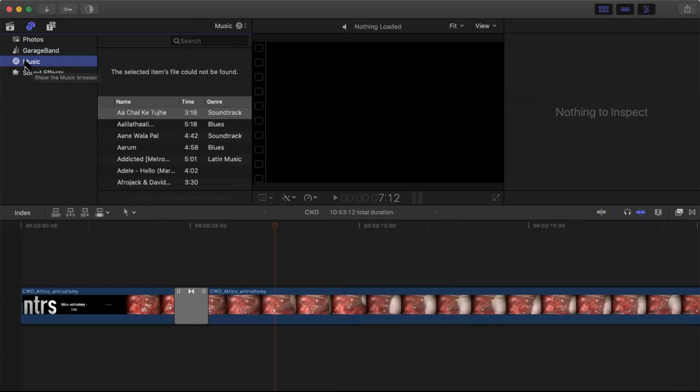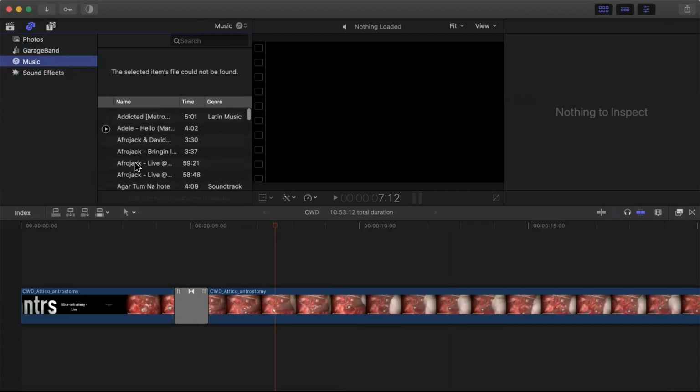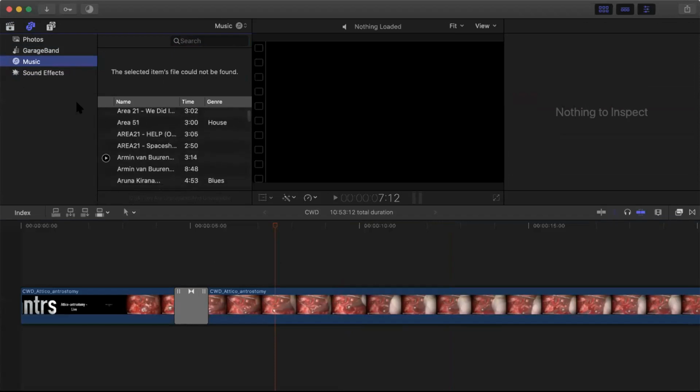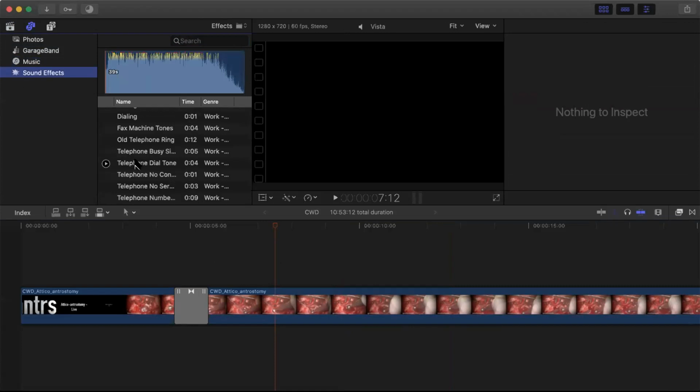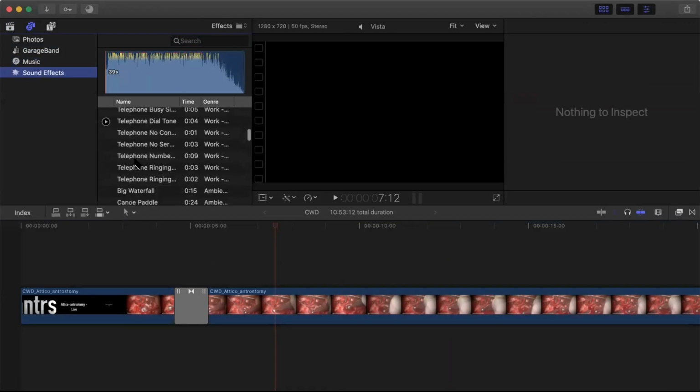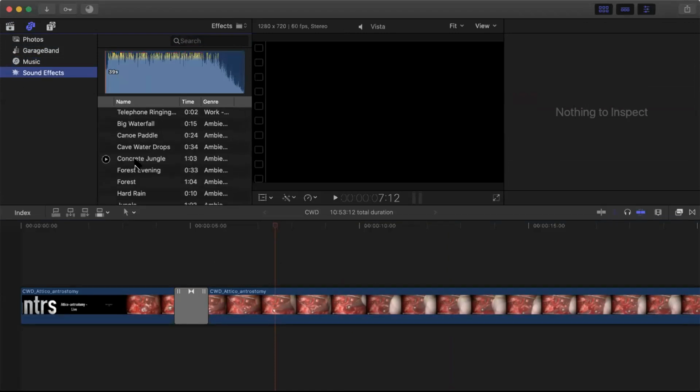So this is iTunes music. There are many songs here. You can pull down these songs, or you can pull down the sound effects of this computer itself, the defaults. There is something called Concrete Jungle, some music is there. I can play it and see.